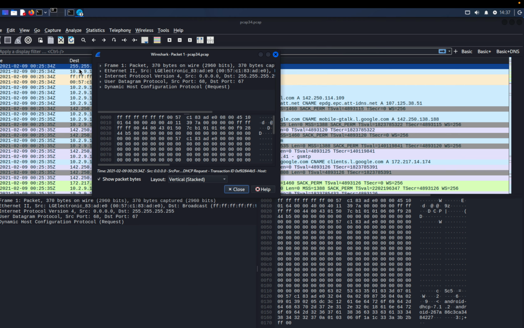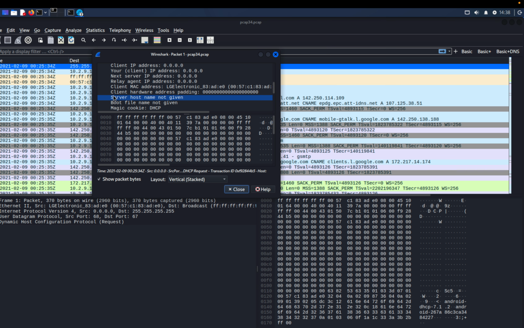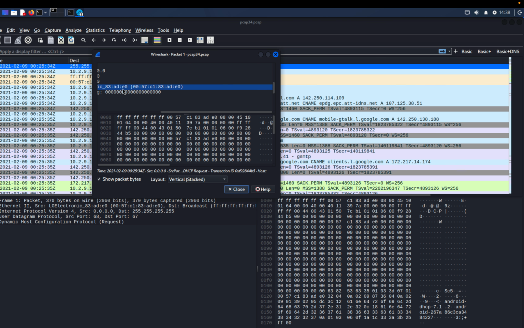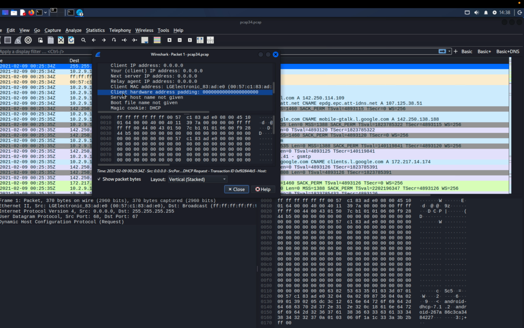Okay, let's take a look at the MAC address. So we could see that the MAC address is LG Electronics in the MAC. Okay, let's take a look at the DHCP protocol right here. And we have the client MAC address right here again. Okay, server host name is not given. Okay, let's take a look at the client identifier. And again, we see it is LG Electronic.